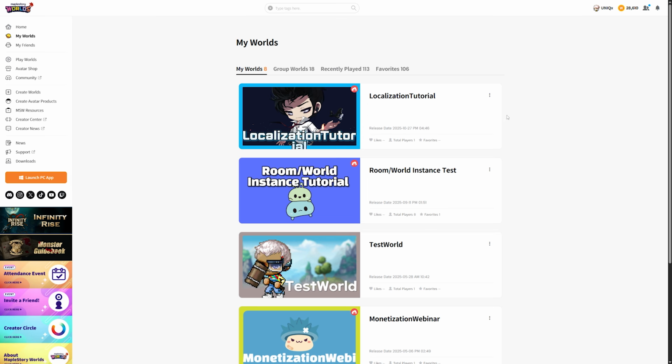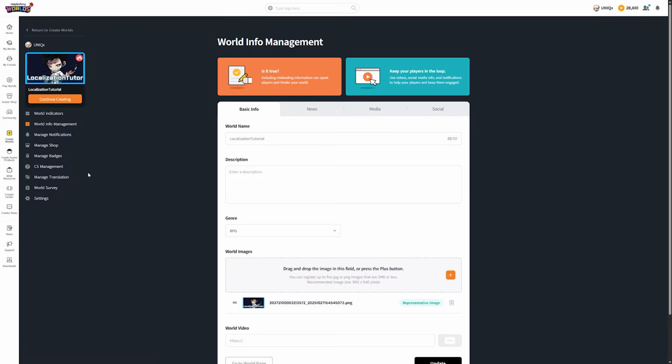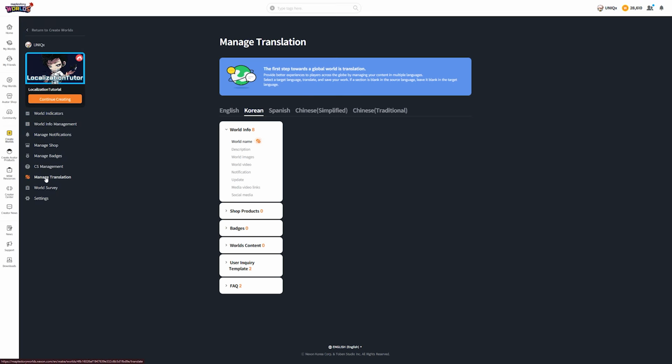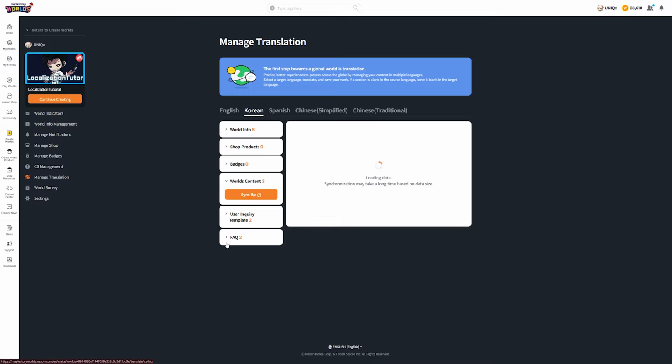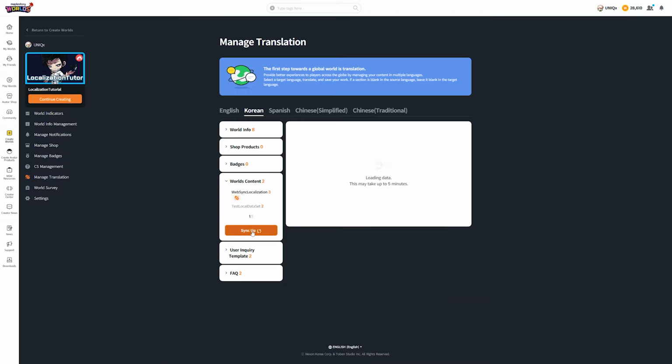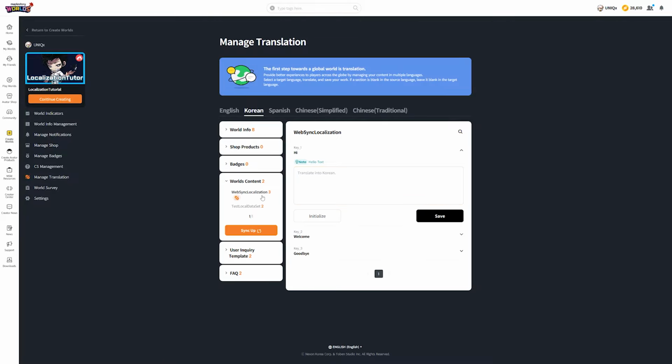If we go into our world info page by going into our hamburger menu and clicking on world info, we can navigate to our manage translation. And if we go into our world's content, we can click on the Sync Up button to make sure that our data is up to date. We're going to pull the data that we created in our maker. Once we've done that, notice that our locale dataset populates in this page.